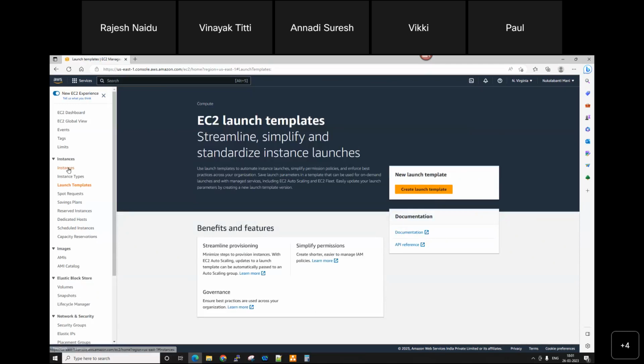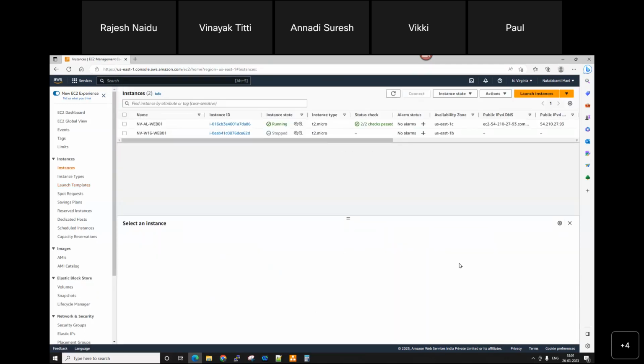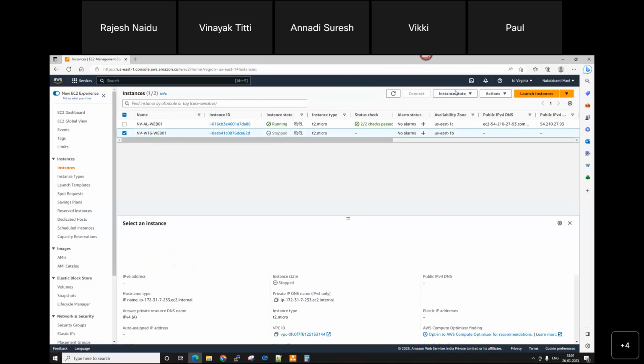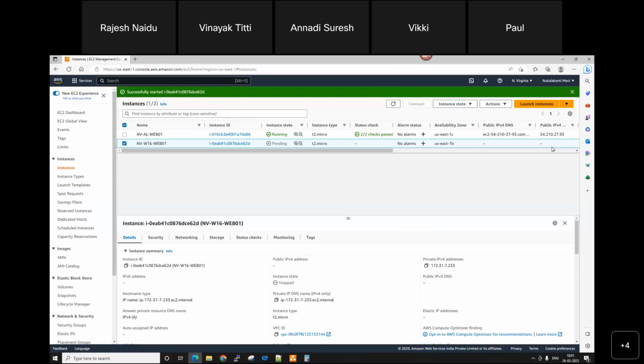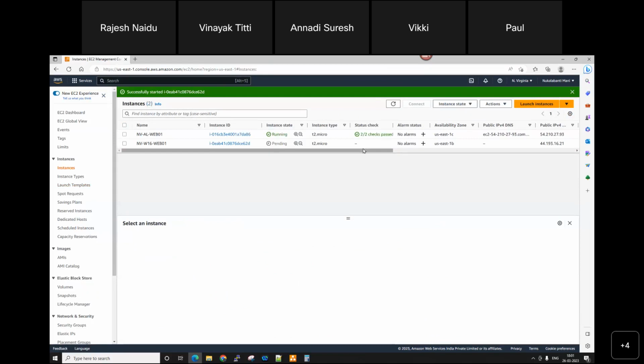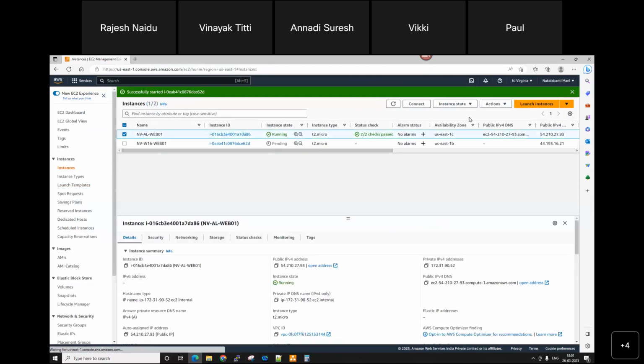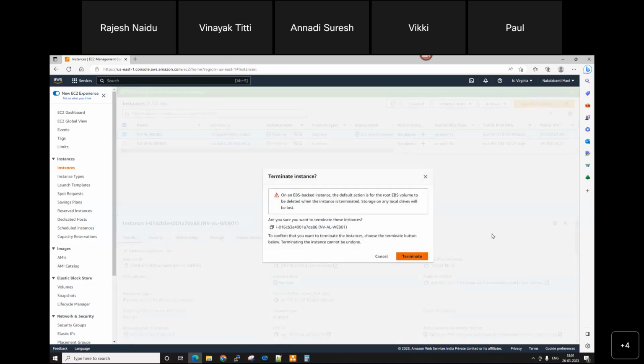I'm going back to instances. Previously, I already created a Windows Server operating system. I need to start the operating system here. Let's start the server. Successfully. I'm going to stop the Linux operating system. It's not required right now. Better I'll terminate it. I don't want it.